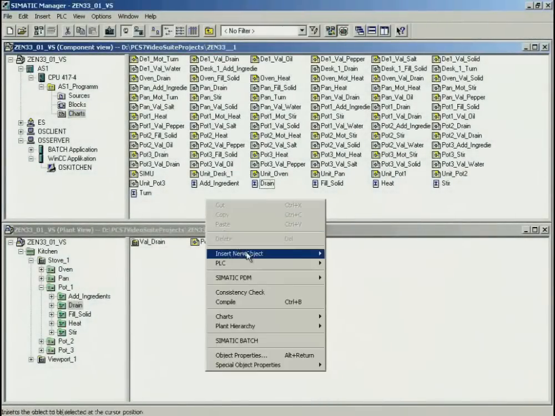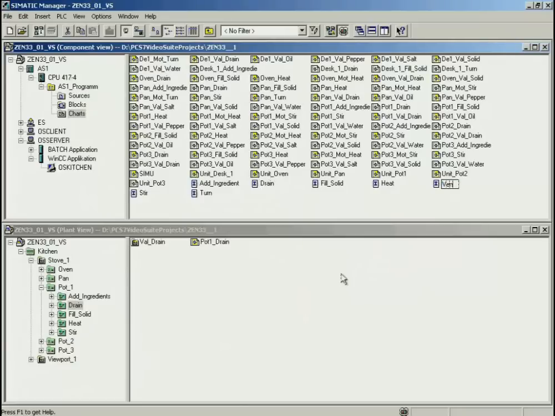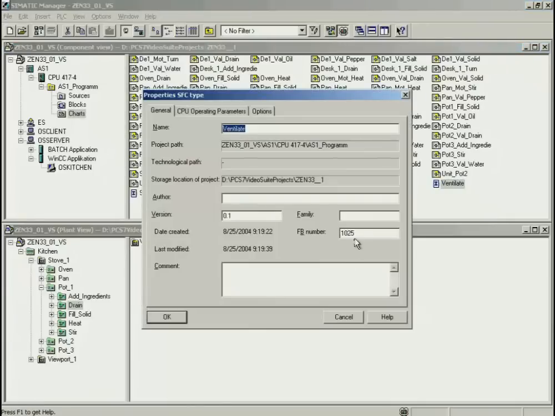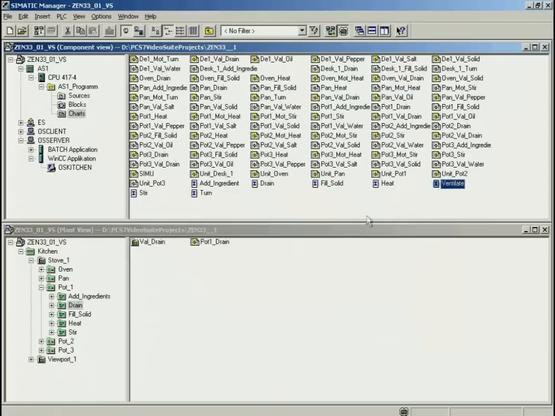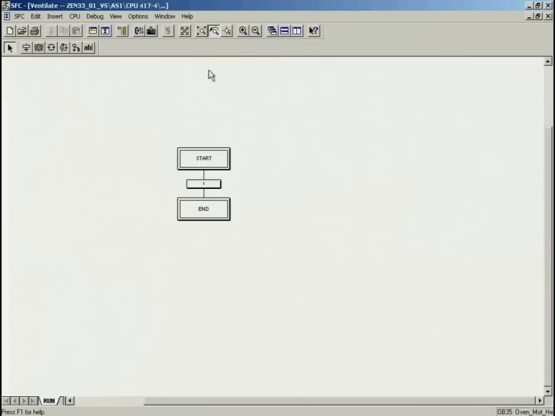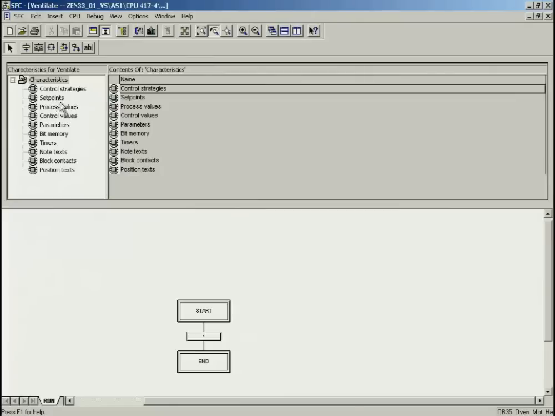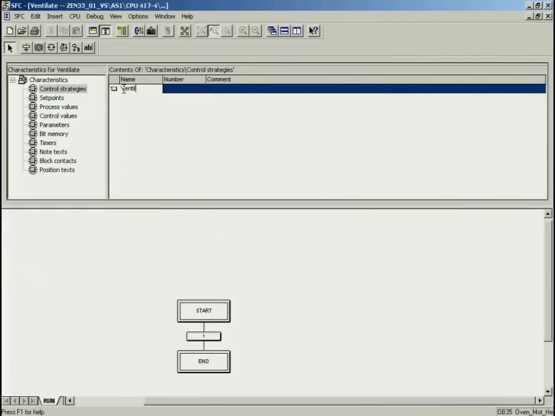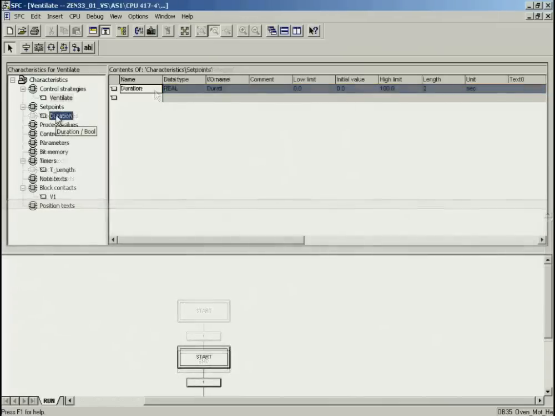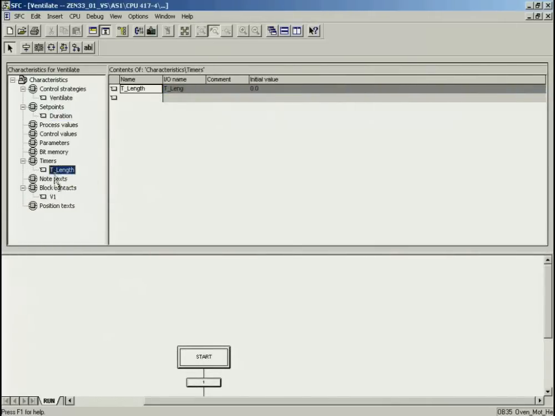The Ventilate SFC type is created in the SIMATIC Manager component view and opened with the SFC type editor. In the characteristics dialog, the control strategy, the set point, the timer, and the block contact are specified. The control strategy is defined, for example, by selecting Control Strategy and entering a name for it. The number 1 is generated automatically and can be queried in the start conditions to start the control strategy. The set point, the timer, and the block contact are created.